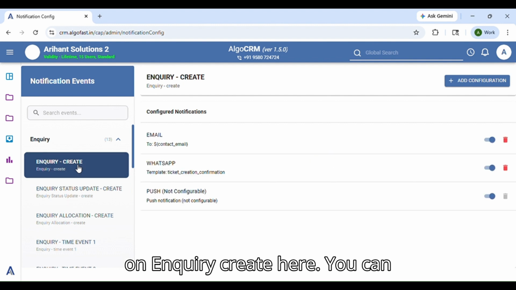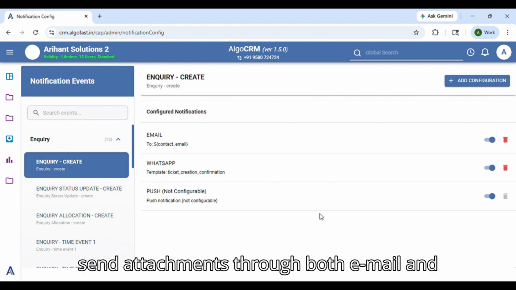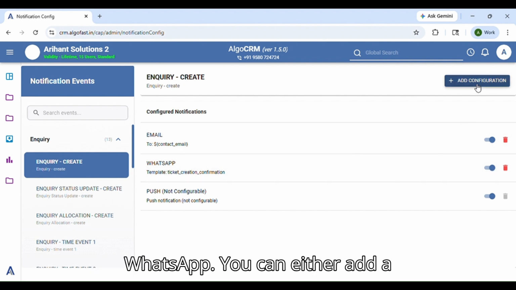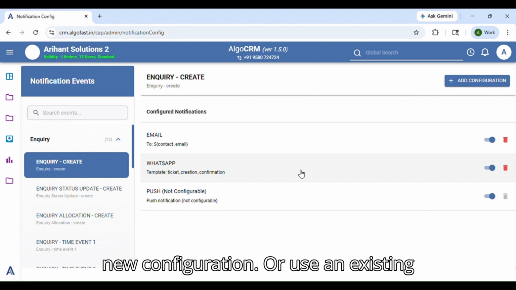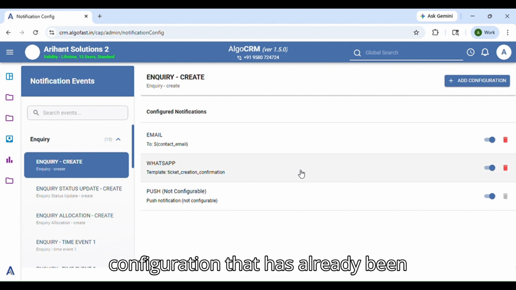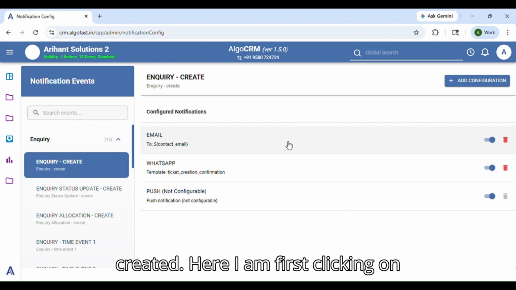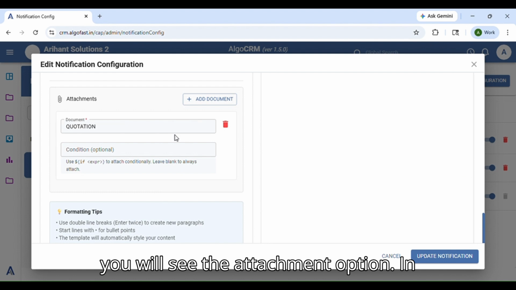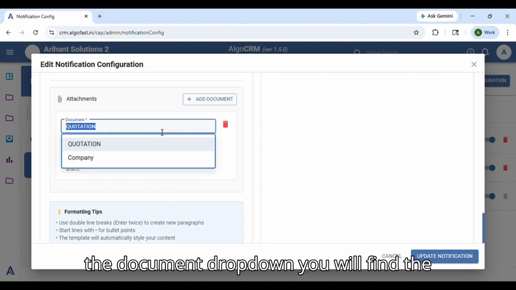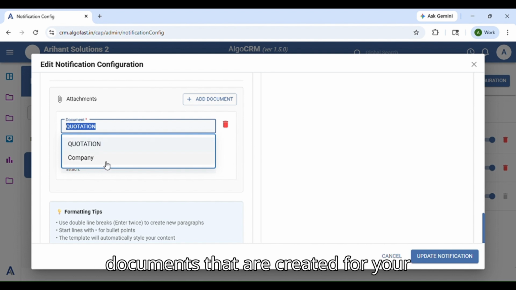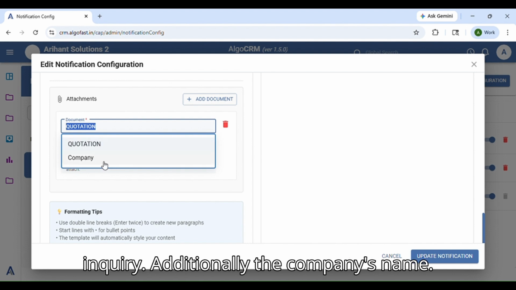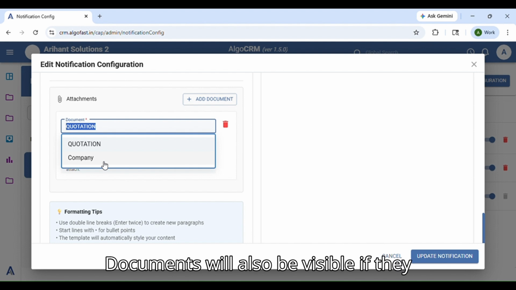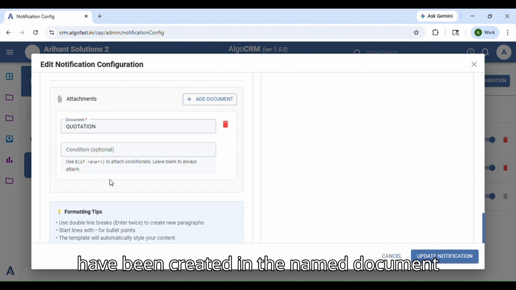I am clicking on Enquiry Create. Here, you can send attachments through both email and WhatsApp. You can either add a new configuration or use an existing configuration that has already been created. Here I am first clicking on the email option. If you scroll down, you will see the attachment option. In the document drop-down, you will find the documents that are created for your inquiry. Additionally, the company's named documents will also be visible if they have been created in the named document entity.